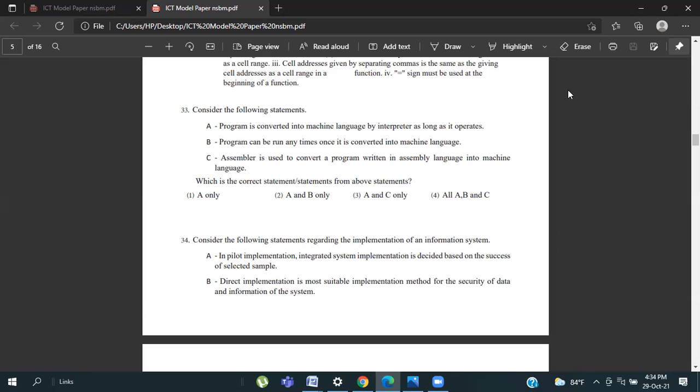B. Program can be run anytime once it is converted into machine language. C. Assembly is used to convert a program written in assembly language into machine language. Which of the following are correct? They're asking which one is correct. So fourth, all ABC are acceptable and correct answers.